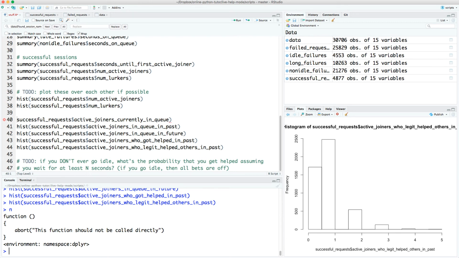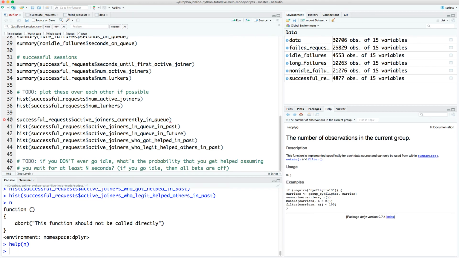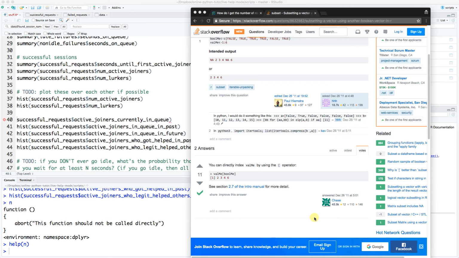Function to not be called directly? Okay. Oh, it can only be used from within mutate. Okay, whatever. That's not for me. So it's not for me.